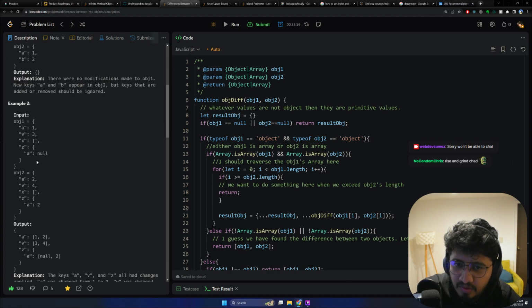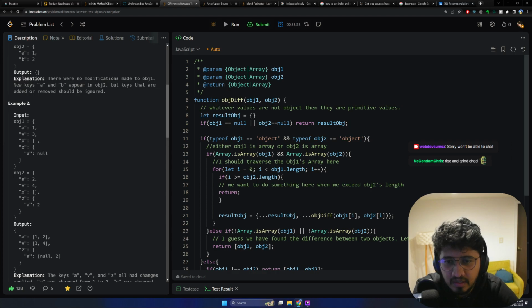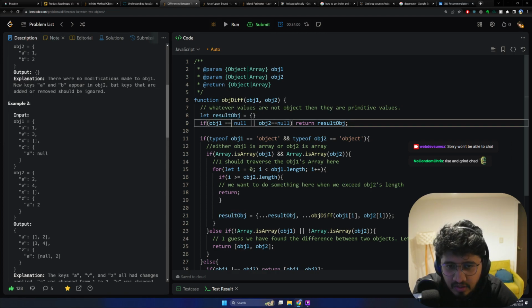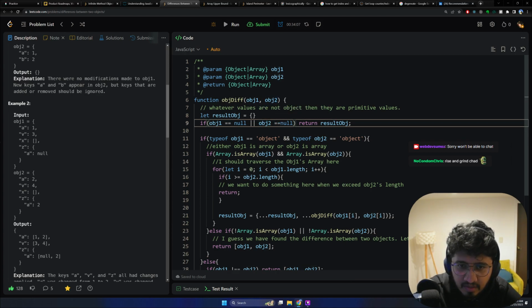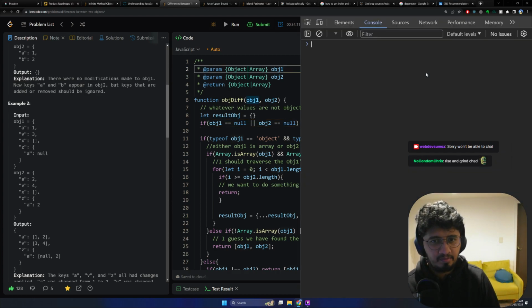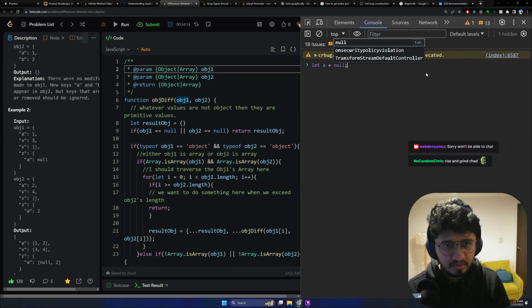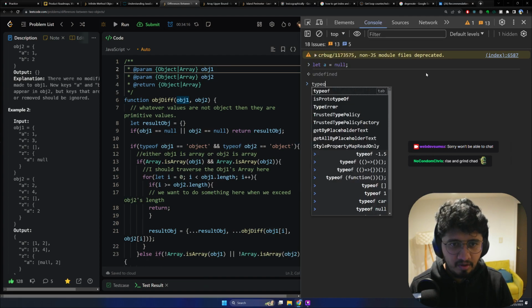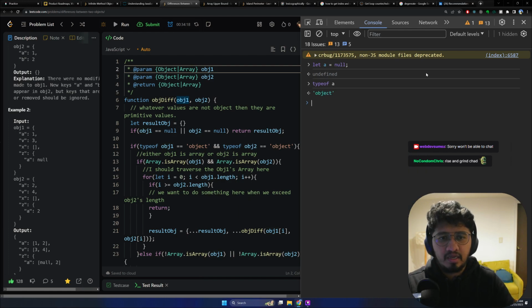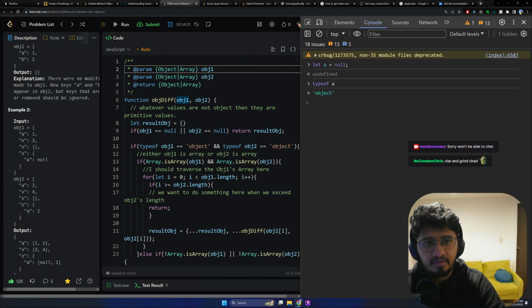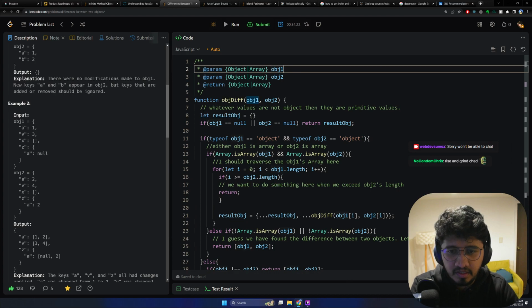I guess we don't have to. This current statement is not true. If object 1 is equal to null, then we are just returning it right away. I'm not sure what the type of null is. So let a is equal to null, and typeof a, it's still an object. Okay, null is still an object.